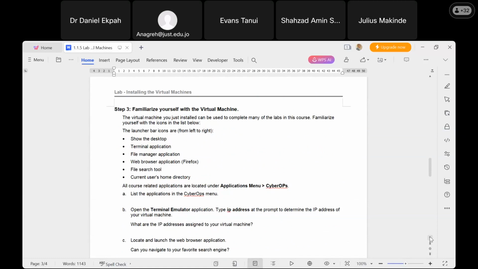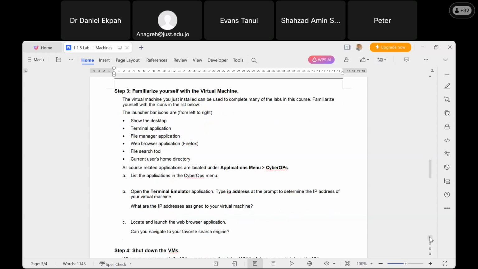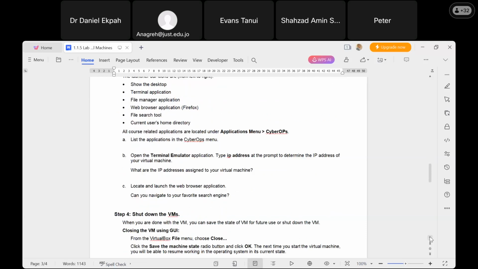And step 3 says familiarize yourself with the virtual machine. In other words, show the desktop, the terminal application, the file manager application, the web browser, the file search, current user's home directory, and all user applications are located on the applications menu at CyberOps. So list applications in the CyberOps menu. So what are the applications we have there? And then it says in part B, open the terminal emulator application, type ip address at the prompt to determine the IP address of your virtual machine.